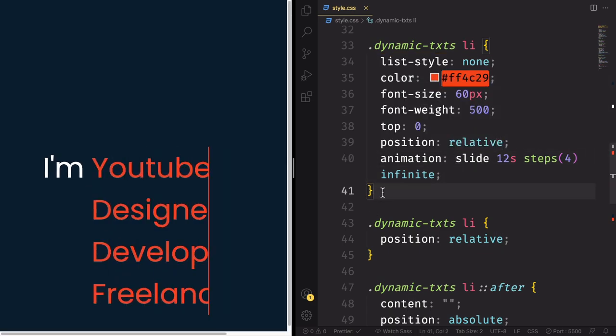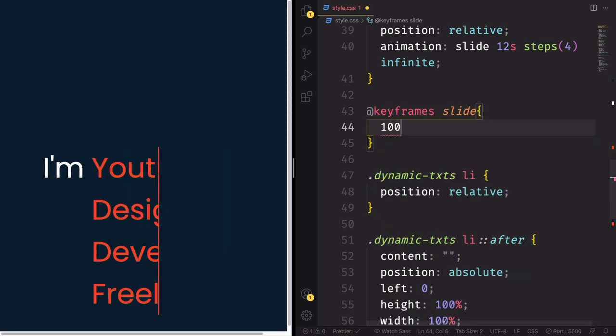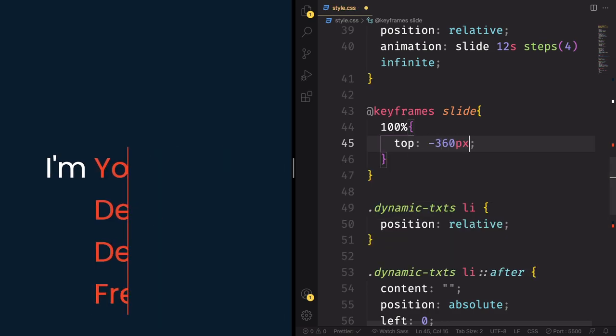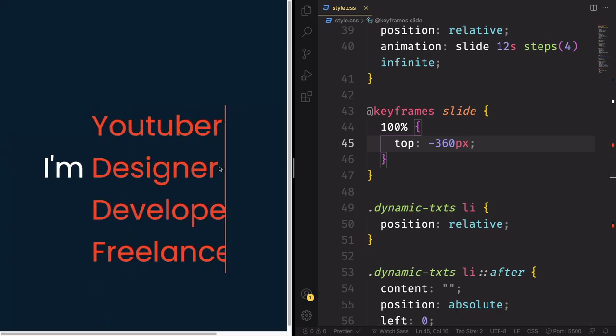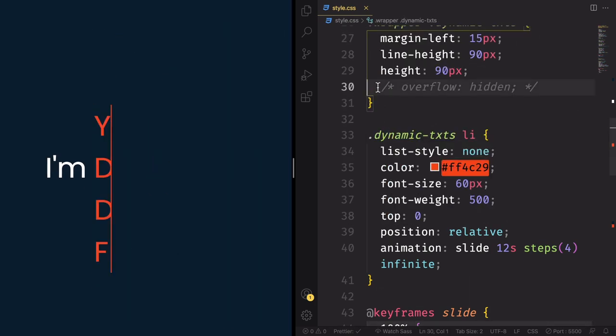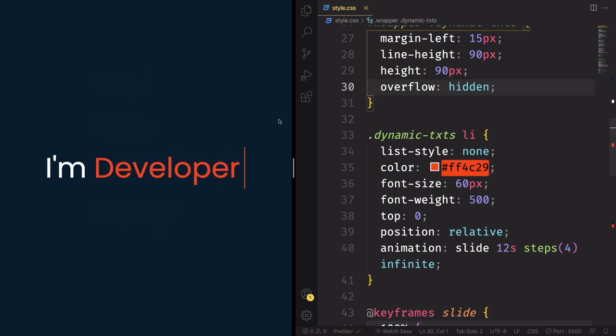And you are talking about an animation, but we don't have it. So let's just create that. Let's come here, add keyframes, guess the name of the animation. It's gonna be slide. And in here, what do you wanna do? At 100%, we want the top to be minus 360 pixels. Let me show you. Every step is gonna show a new word. If I comment this out here, overflow hidden, now you can see I'm a freelancer, I am a YouTuber, I am a designer. So you have this impression that we have a typewriter working.